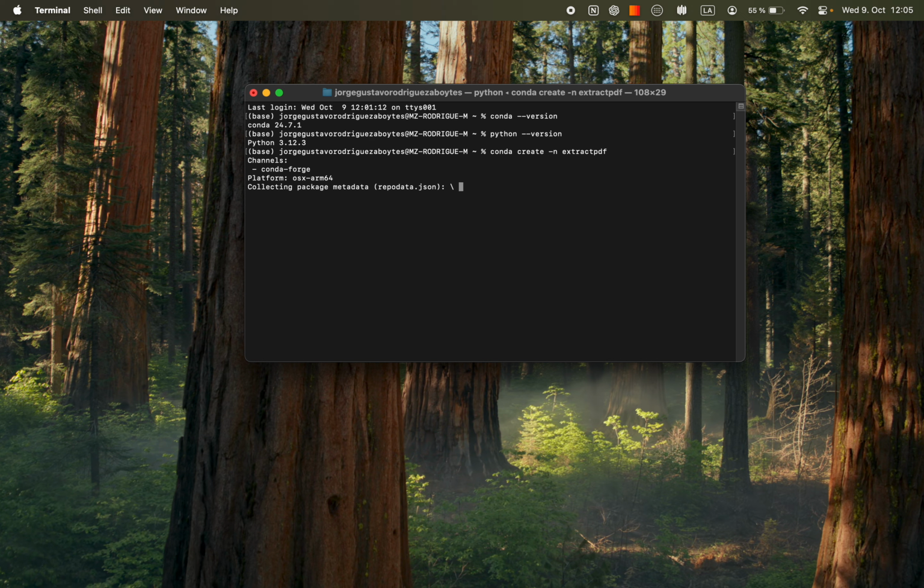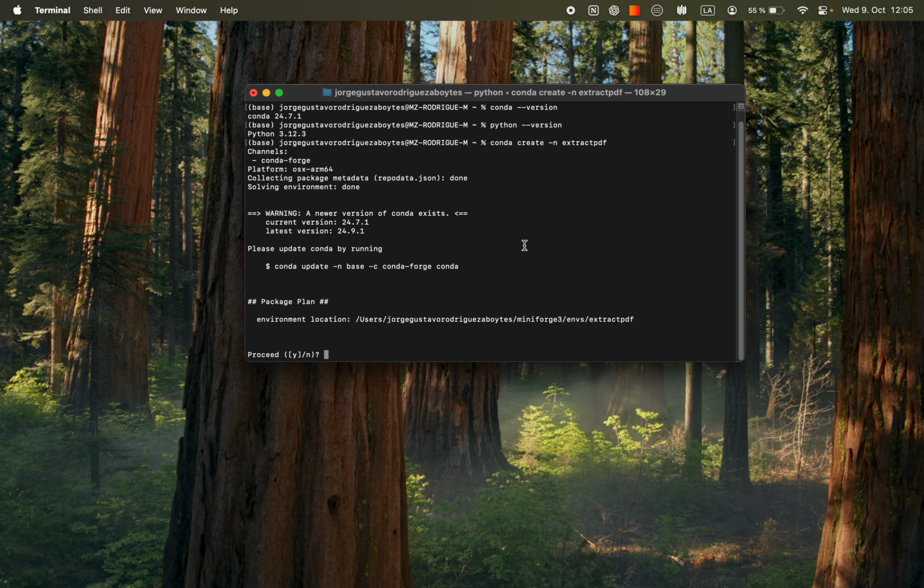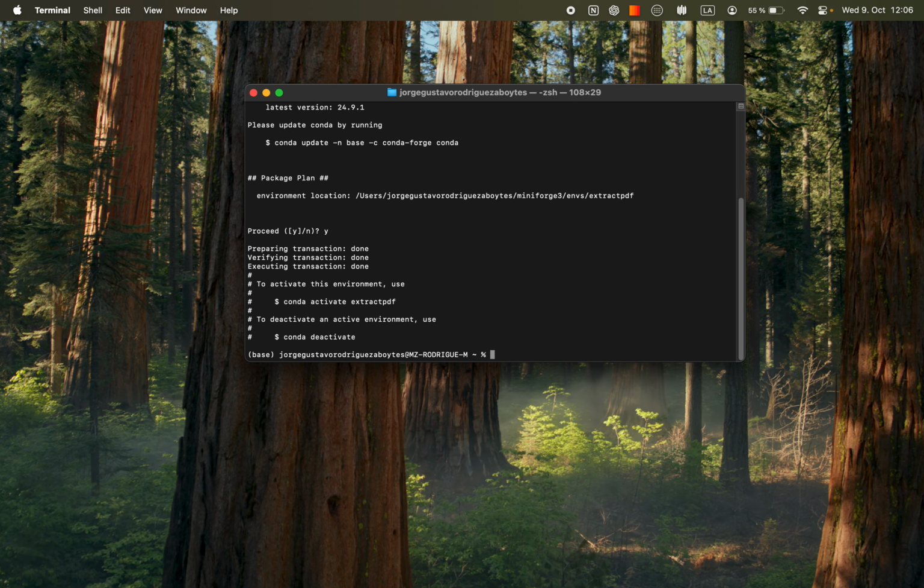Conda is working using channel CondaForge. I got a warning saying that my conda is outdated, but I will ignore that. But I recommend you to keep your conda up to date. I proceed, yes. So now the environment is created. To activate my virtual environment, I use this command, or to deactivate it, I use this one.